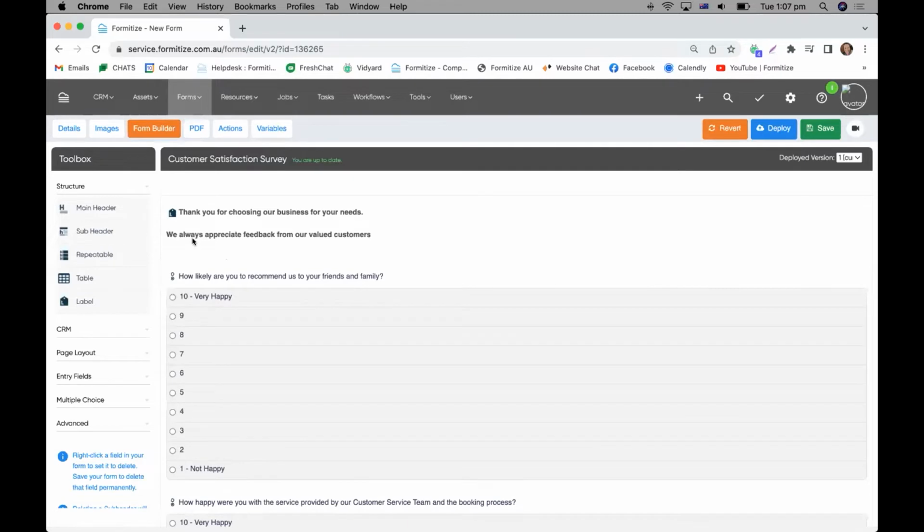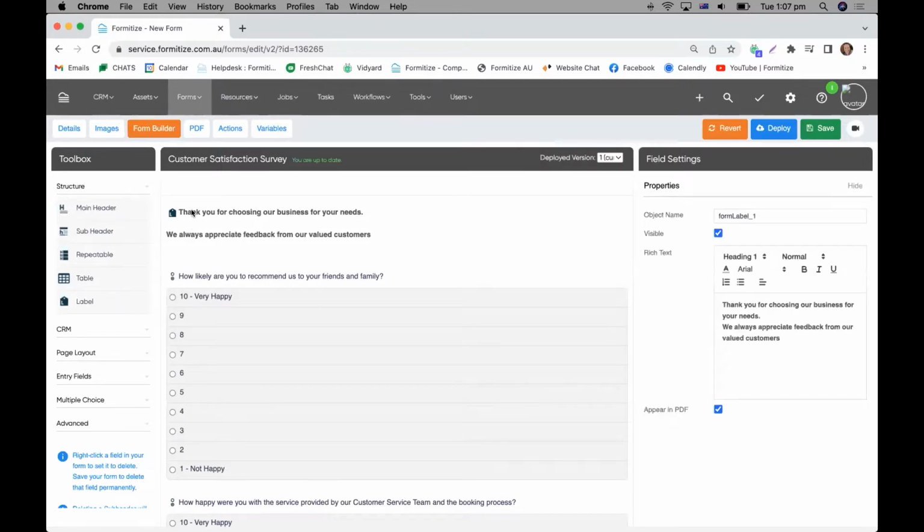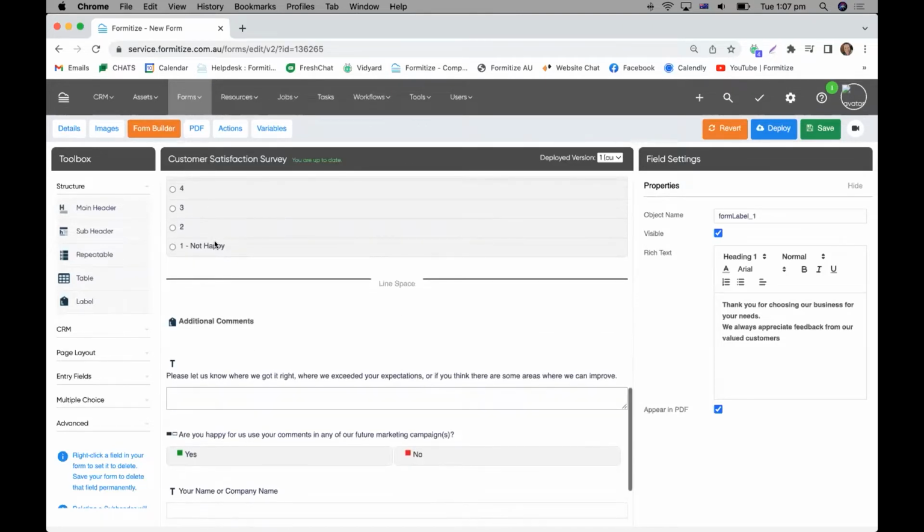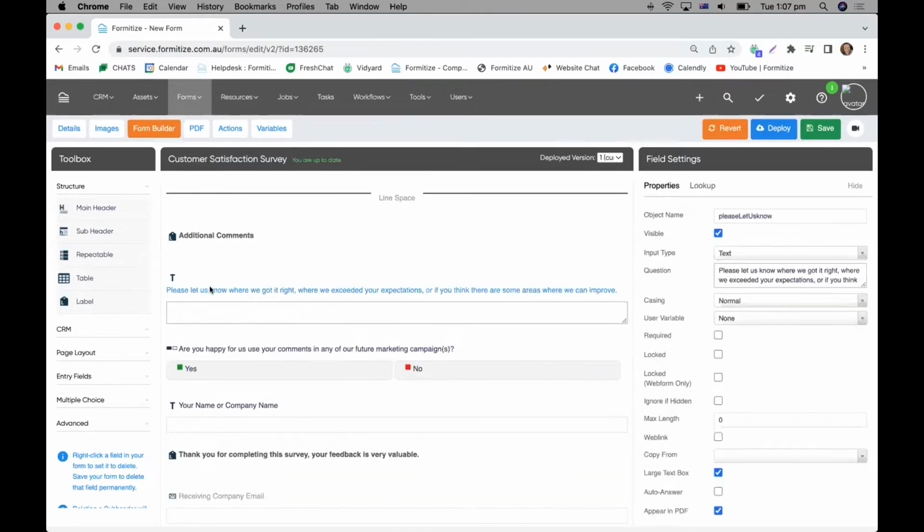Functionality, if you're not aware, labeling allows you to give different text size and color, so you can personalize your form a little bit more and make things stand out for the person who's completing the form.